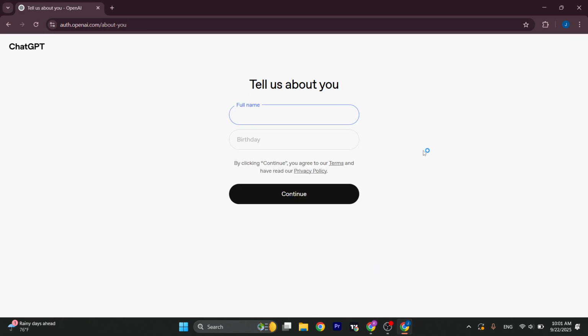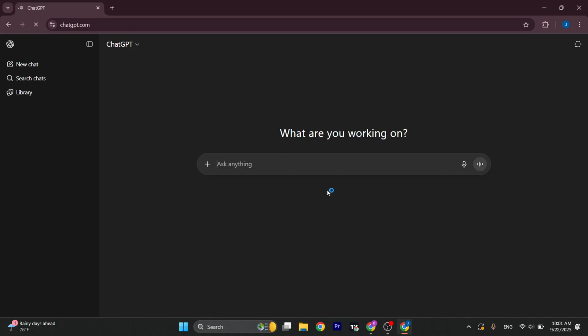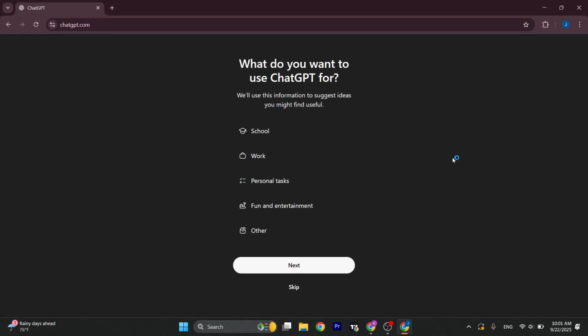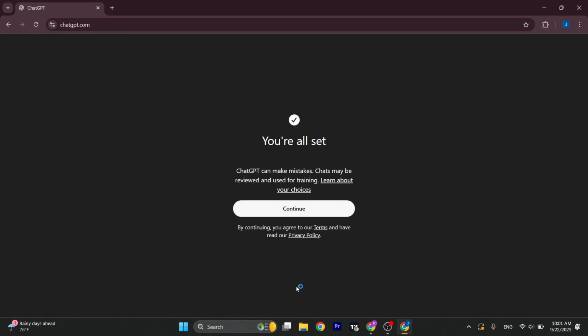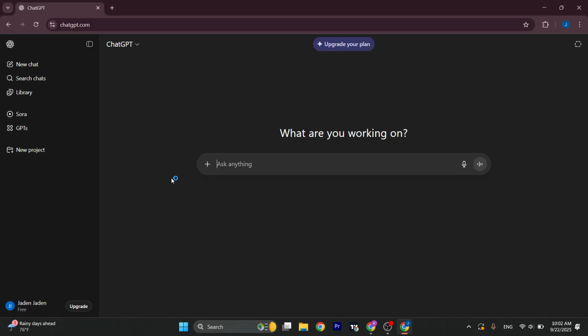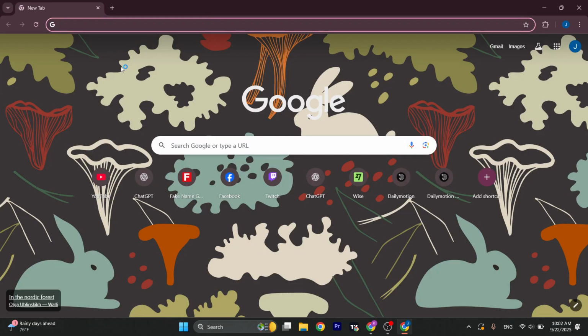In the next step, you need to add in your full name and your date of birth. So fill in both of these information and then click on continue again. And that's it. That's the way that you create an account of ChatGPT. You can now start chatting or ask any queries that you might have. So that's all there is in creating an account of ChatGPT.